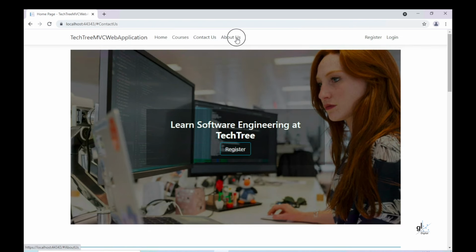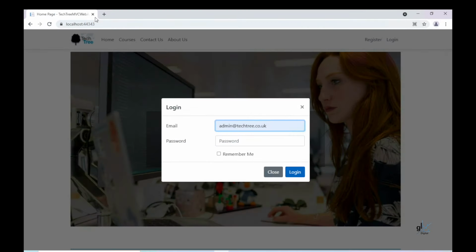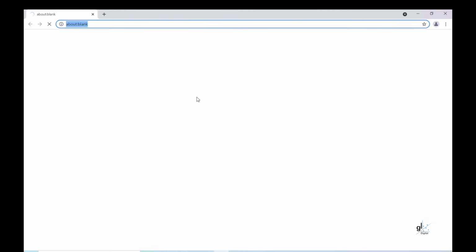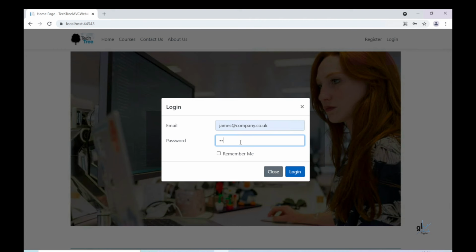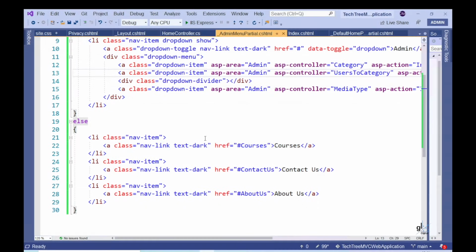So we need to ensure that the Courses, Contact Us, and About Us menu items only appear to users who are not logged onto the system. Currently, if we logged onto the system as administrator or as an ordinary member, we would be presented with these menu items. We don't want this. So in order to ensure that only users that are not logged onto the system can see these menu items, let's move the code that renders these menu items to the _admin menu partial view.